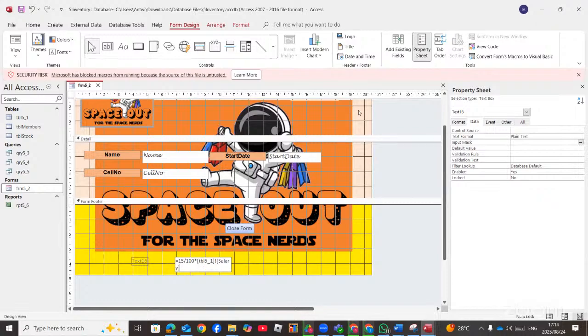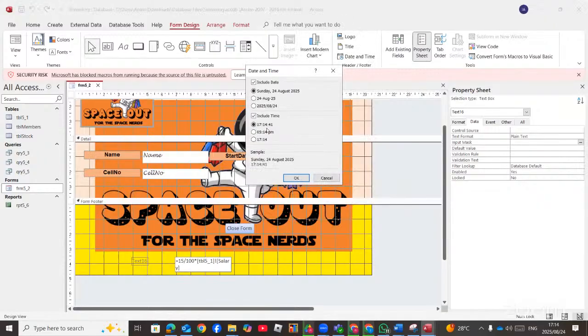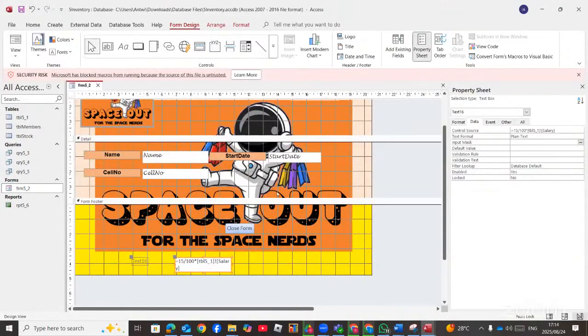They can also ask you to put date and time from the form design. If you don't know where to find it, you can just type date and time. It will show you insert date and time. Only time or only date. To include only time or include only date. Right. So that is how we do forms.